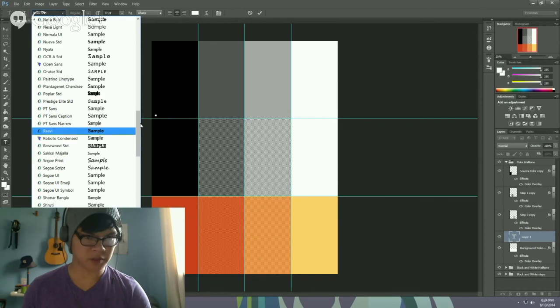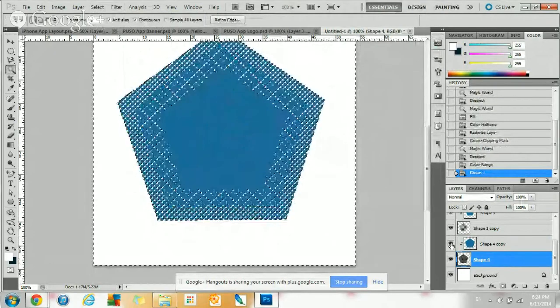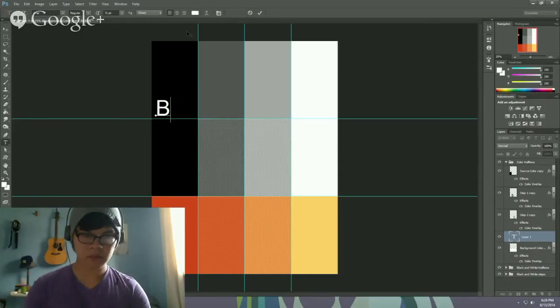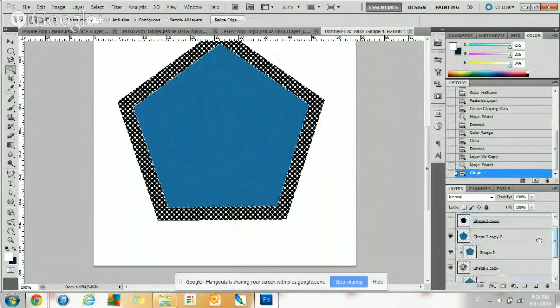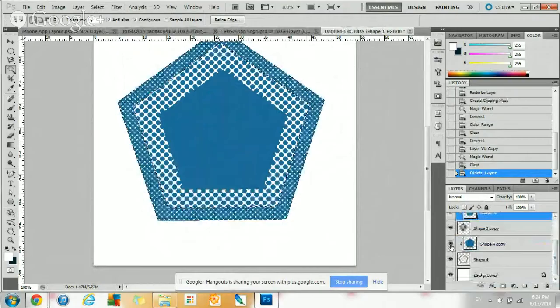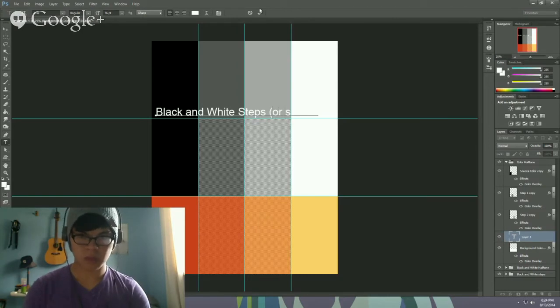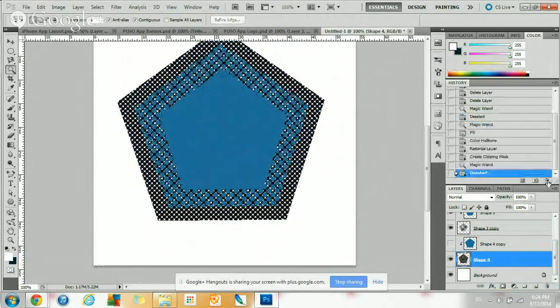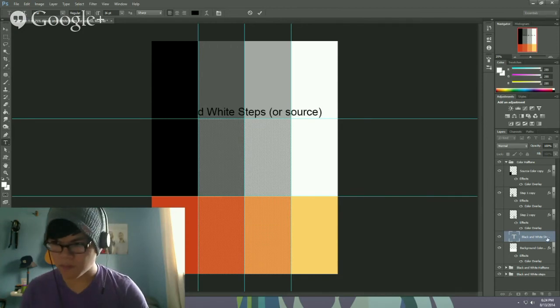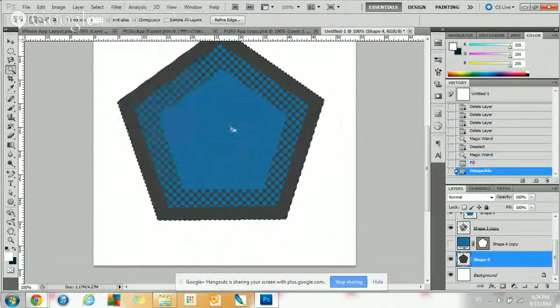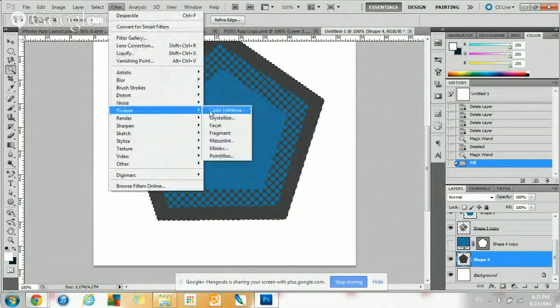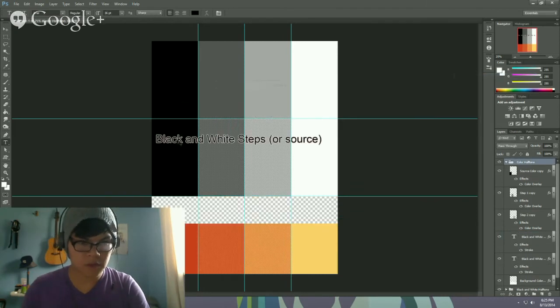I'll just use the font everyone should have, Arial. Too big. So I'll give this a stroke of, say, white, 5 pixels. Okay. Duplicate this text layer.